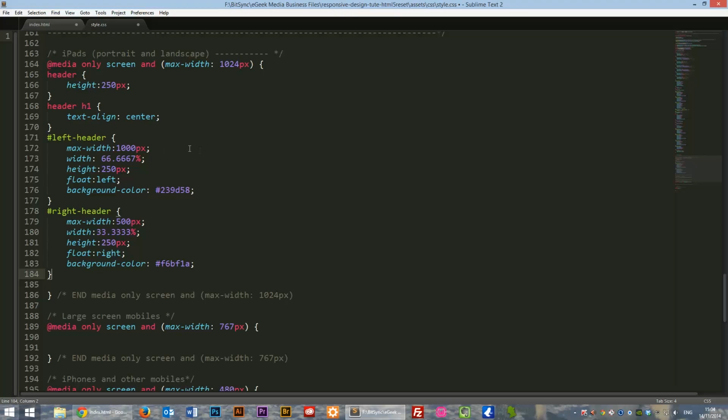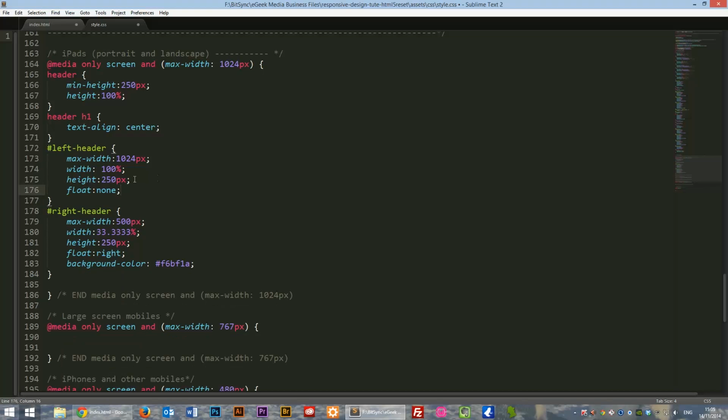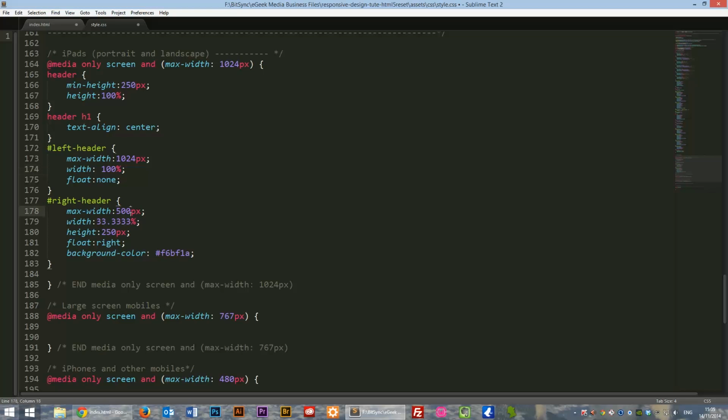And the changes we need to make here, first of all, we need to make the header a bit more flexible in terms of its height. So we'll give that a minimum height of 250 pixels. We'll give that a height of 100% to make it flexible. And with the left header, we want it to take up the entire width of the browser. So our breakpoint is at 1024 pixels, so we need to also make this a maximum width of 1024 pixels also. And we need to give it a width of 100% because we want it to take up that entire space. We can leave the height as it is. We can give this a float of none since we don't need it to float left anymore. And we can get rid of the things that we haven't made changes to because it'll just save some space. Okay, for the right header, we want to give that a maximum width of 1024 pixels also.